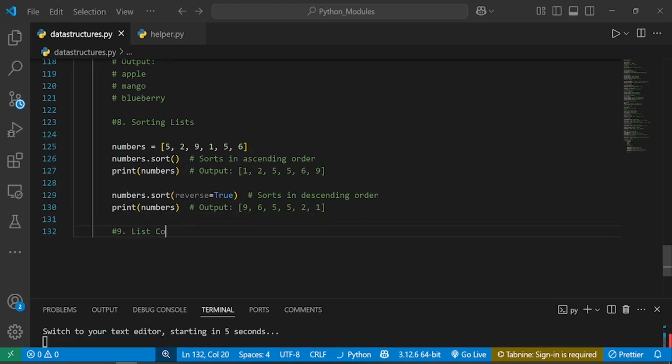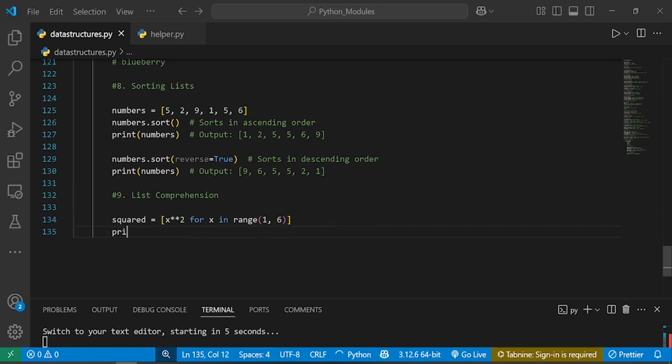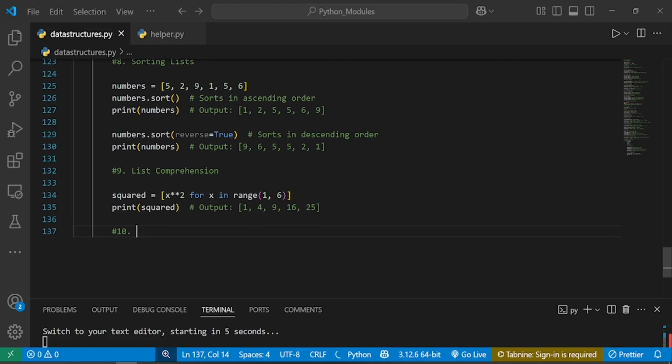And you can also do list comprehension. So it's just a way to make your work easier. For example, squared values, x squared for x in range 1 to 6. So all values from 1 up to 5 will be squared. So the square of 1 is 1, then 4, 9, 16, 25, and so forth.